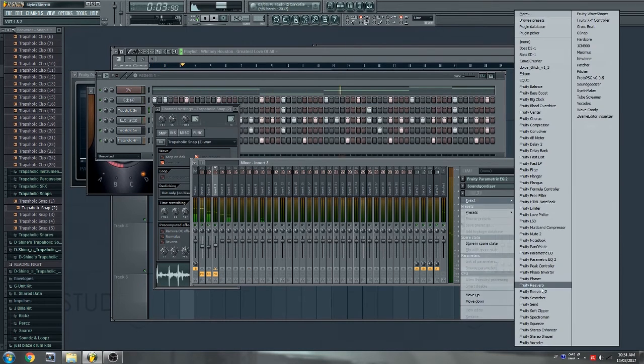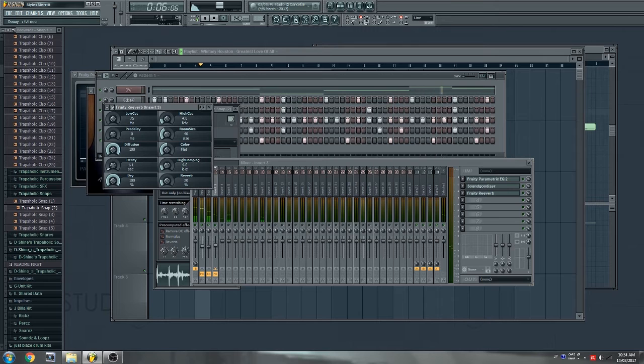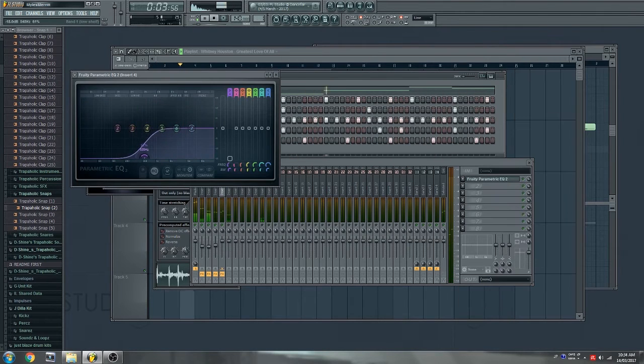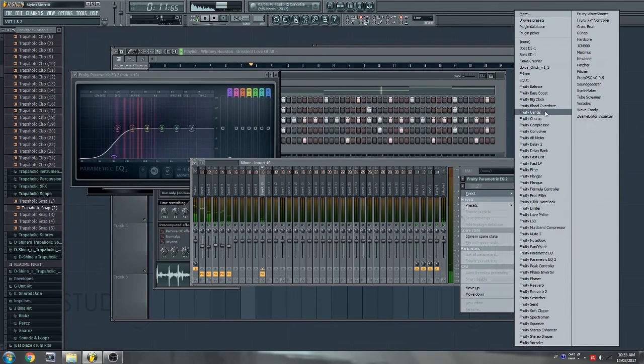Now that snap sample that I originally chose was a real dirty sample, already had reverb on it, and it was a low quality sample, so I've just chosen another one. I've added some reverb to it myself. And now I'm equalizing the sample and doing that kind of thing.